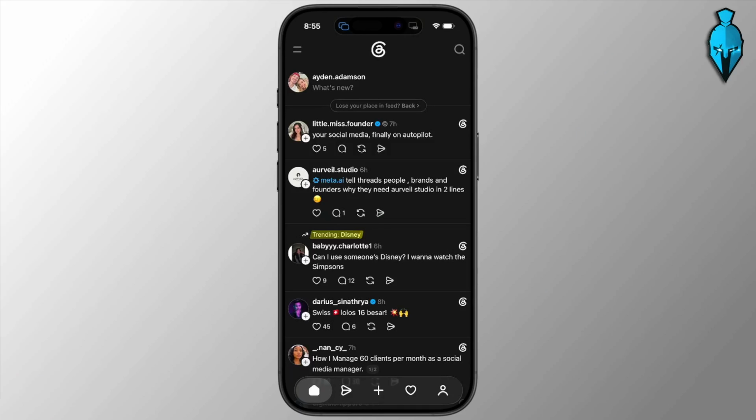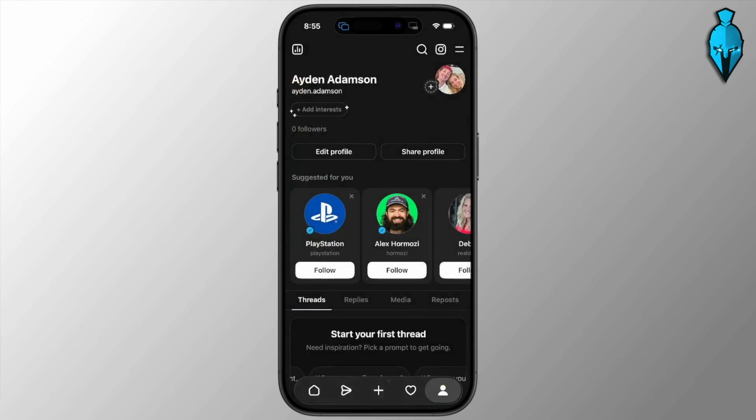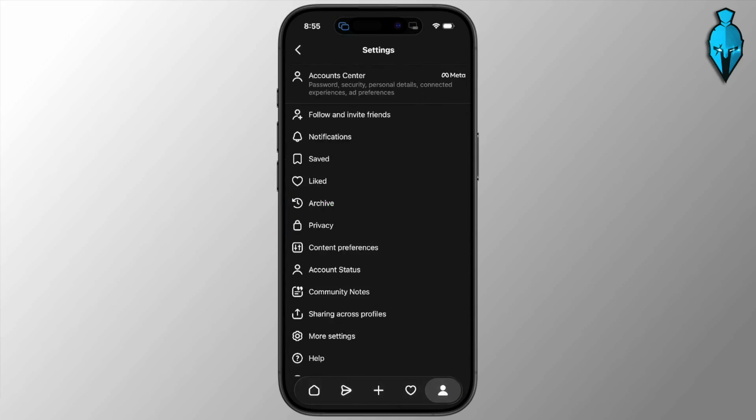Android or iOS. Begin by opening up the Threads app and make sure you're signed into your account. From here, tap your profile icon in the bottom right corner and then tap the two-line menu up in the top right corner to open up your Threads settings.